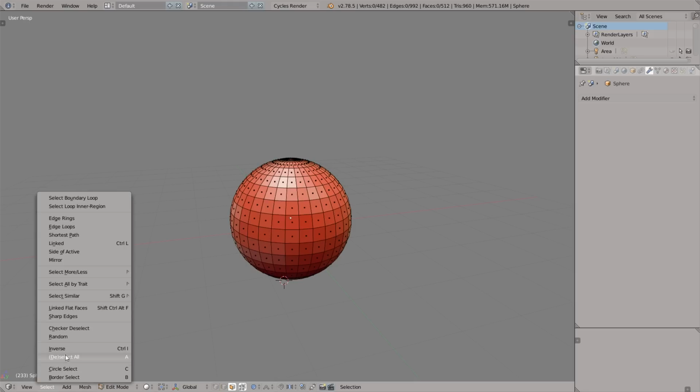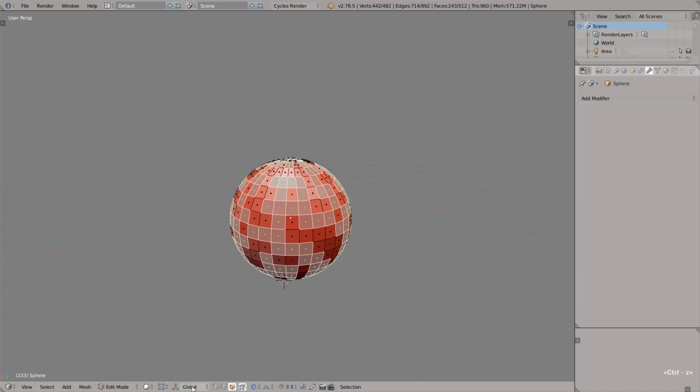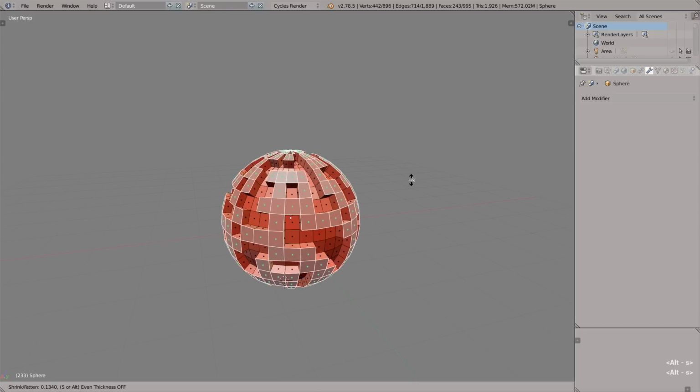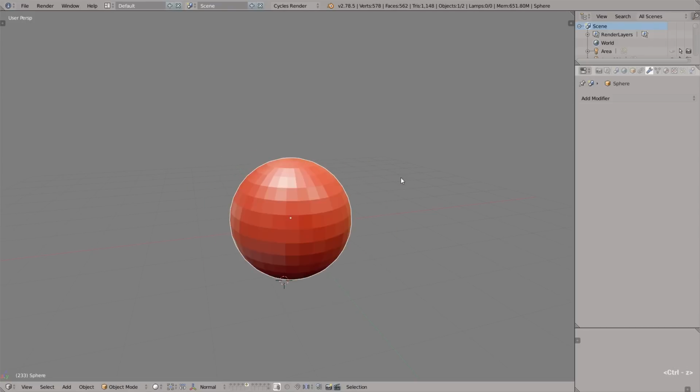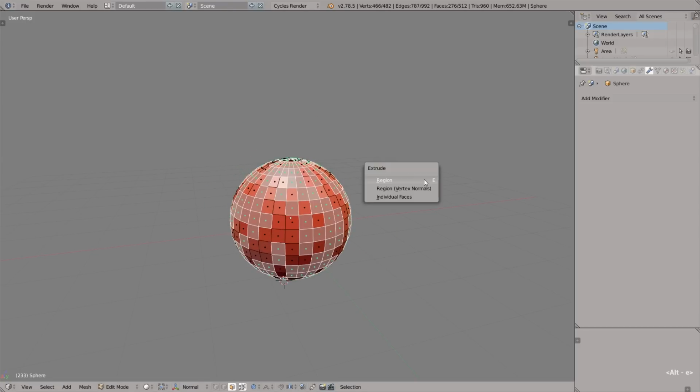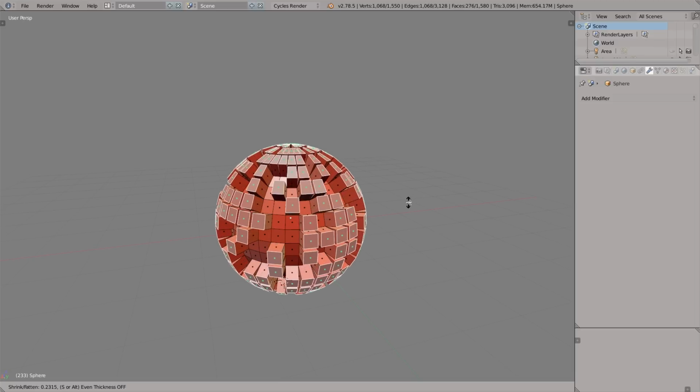Now let the fun begin. How to extrude the individual faces. Let's select random, then switch the transform orientation to normal, and if we hit E to extrude, we'll extrude every polygon, but not individual polygon. We can hit Alt E and select individual faces.